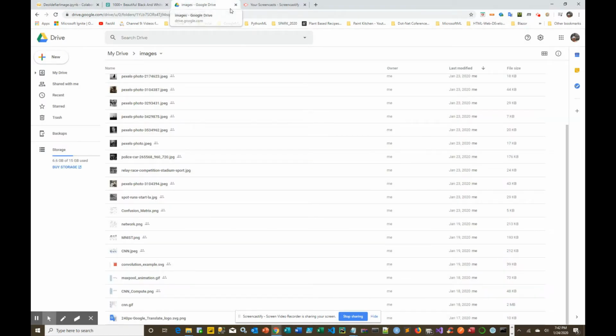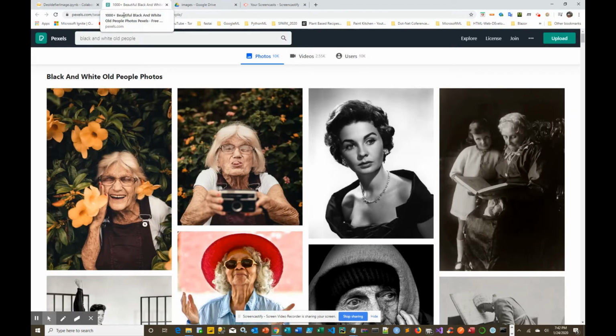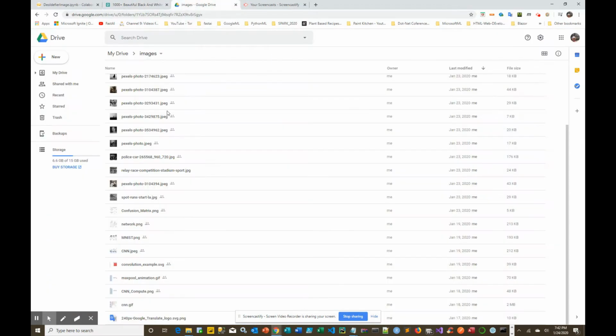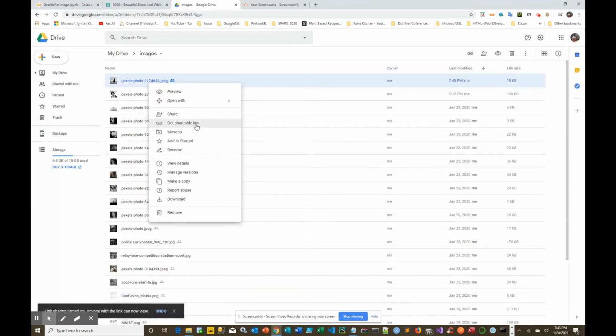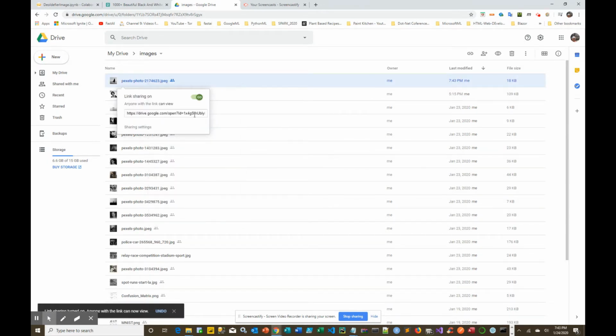Now these images sit on my Google Drive. So if you notice here, inside my images folder, I have a bunch of photos that I downloaded from this website. And what I can do, and this is the trick, in order to display them in the Colab notebook, you need to do a couple of things. You got to get to your Google Drive. So you click here, say Get Shareable Link, and it gives you a URL. And that's the one you're going to copy.